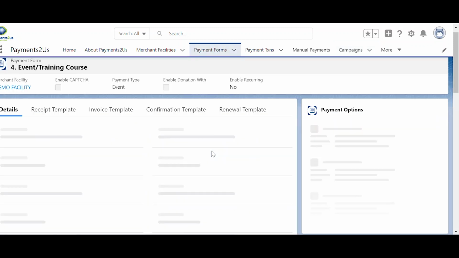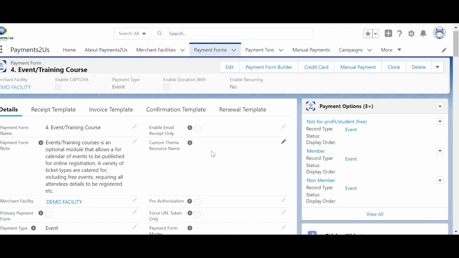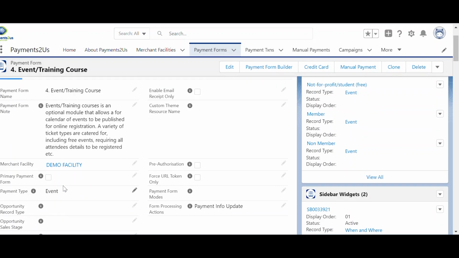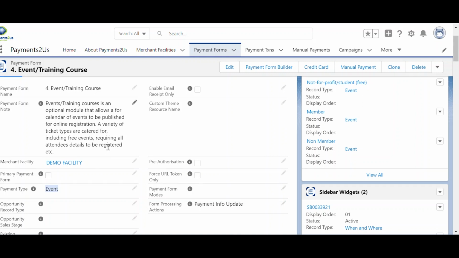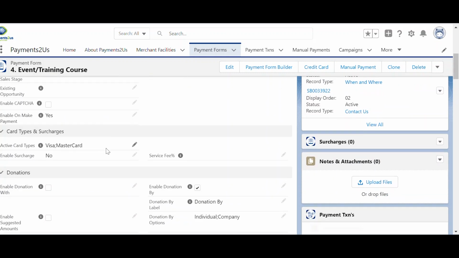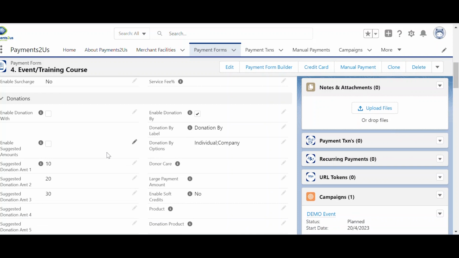So if I click on the payment form, so you can have multiple payment forms on your website. Often you'll have one for like a payment or a donation or membership. This one here is set up and it's got a type of event. Okay. So related to this, we'll have what type of credit cards we're going to accept and some of the things we're going to have on the checkout. Some people might also want to do the enabled donation with. So if you were doing an event and it was a paid event, but you want to give people the option to add a little extra on the end for a donation, you can also do that.